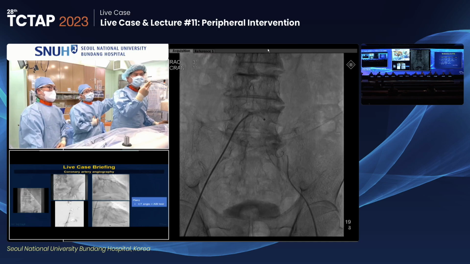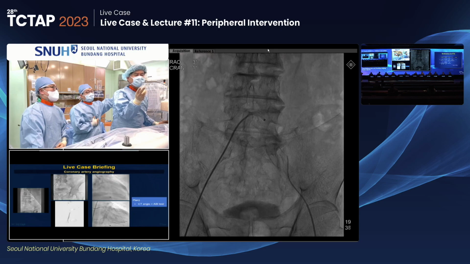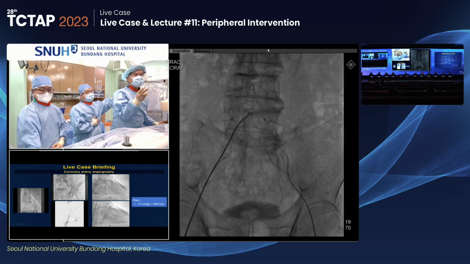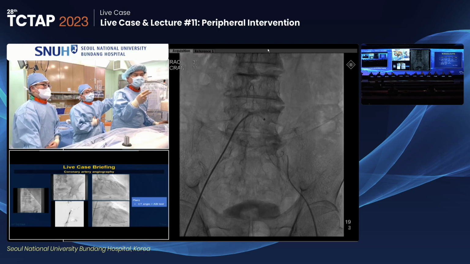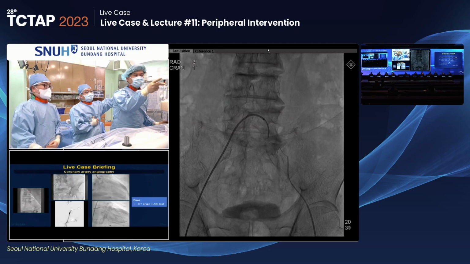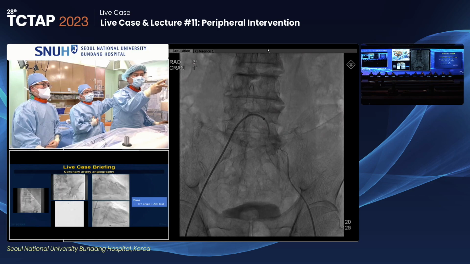So I decided not to use a straight catheter like the multipurpose. I decided to use the previous JR catheter because it has the more acute angle. Next, using this JR catheter, which is good to control the angulation, I used this parallel wire along with this retrograde wire.